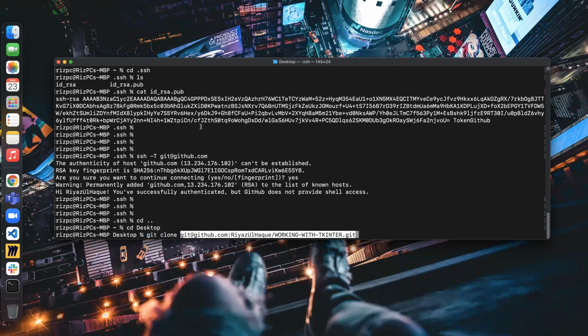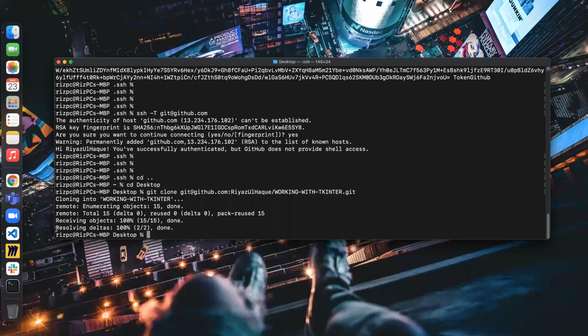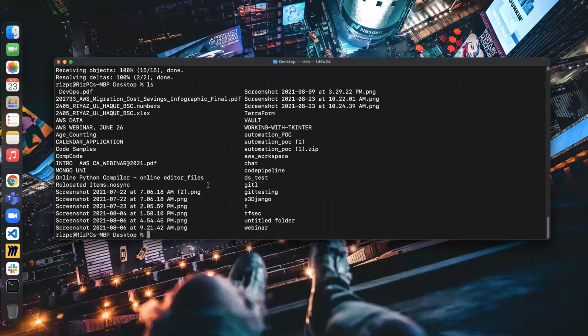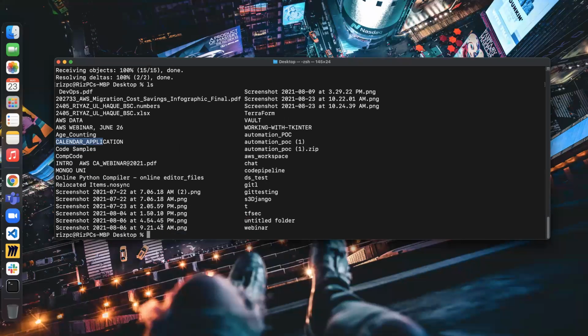There is no different command that you have to remember. Instead, the steps that I've talked about are what you need to remember. So git clone, give the URL and hit enter. The moment you hit enter, it should work fine, and it should say that it has resolved everything and now it is available. If I do ls, I should be able to see the application I cloned, working with tkinter, and there you go. Working with tkinter is available on my desktop.